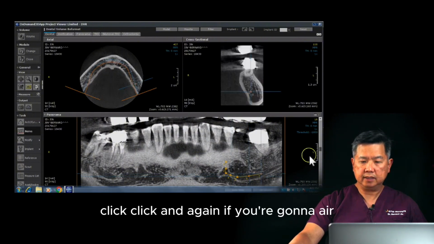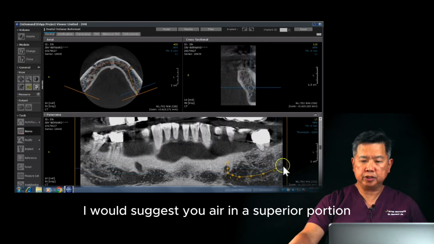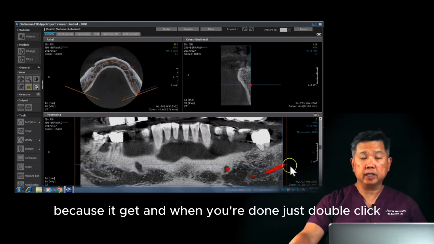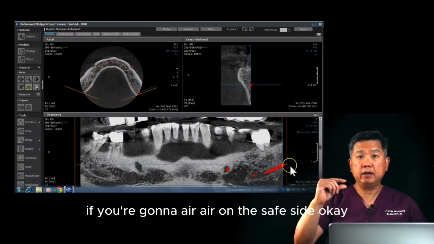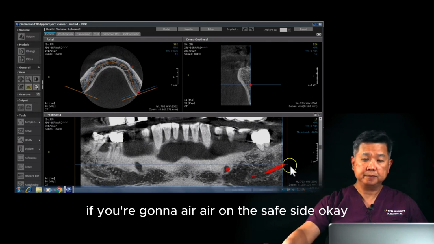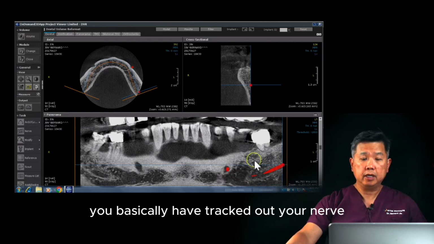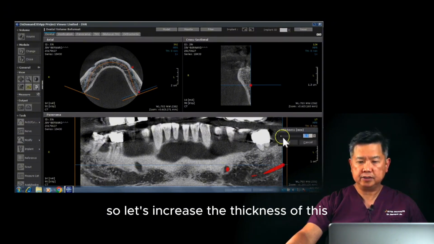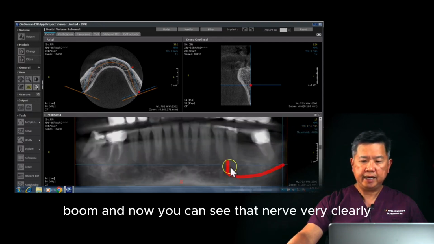click, click. And again, if you're going to err, I would suggest you err in the superior portion of the nerve, and when you're done, just double click. The reason I say that is because it gives you a little room for error, if you're going to err on the safe side. Okay, so now after you've double clicked it, you basically have tracked out your nerve, but it doesn't really look very obvious. So let's increase the thickness of this. Boom. And now you can see that nerve very clearly.